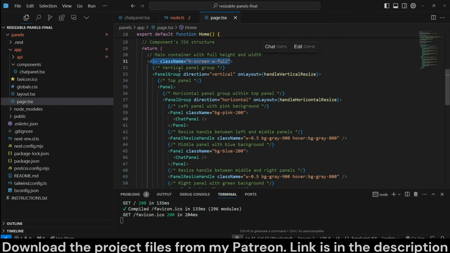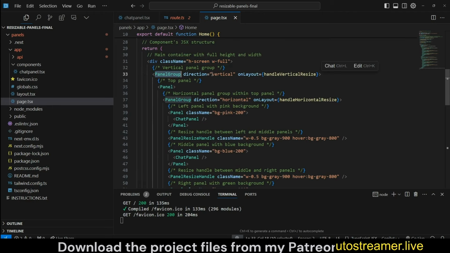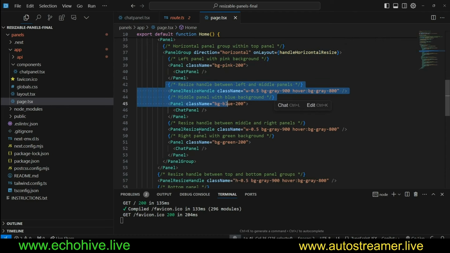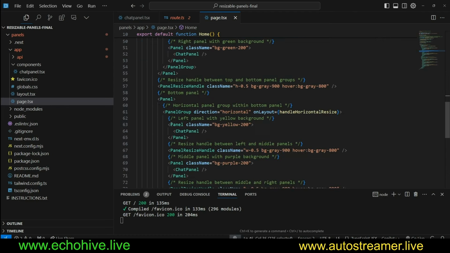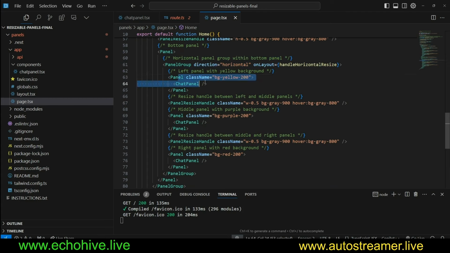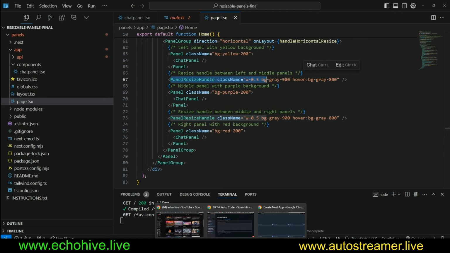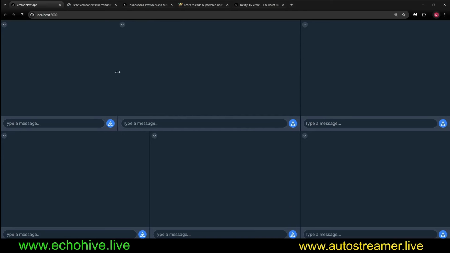This is just our main page, which is going to have one vertical panel group, which is going to have 3 panels underneath it, and then we're also going to have another panel with a horizontal panel group with 3 panels underneath it, pretty much. And here is the resize handle between the middle and right panels. So we have this handle at each juncture. These are these little holders that you can use to resize.